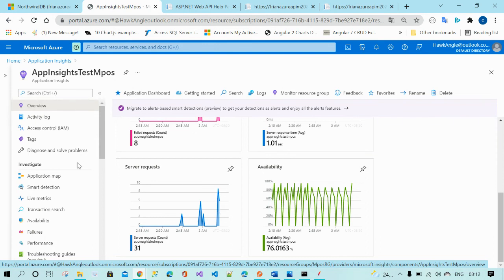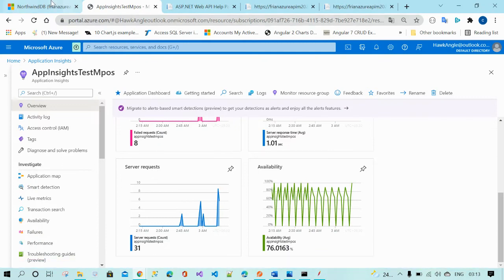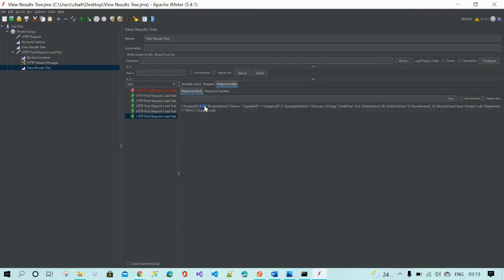If you want to check, you can see the latest record is 3177. Whether it's stored in the database or not, we will check. As I told you, the app service is connected with the SQL database. So when you push the data through the app service, it will send the data to the database. You can see the last record is 3177.